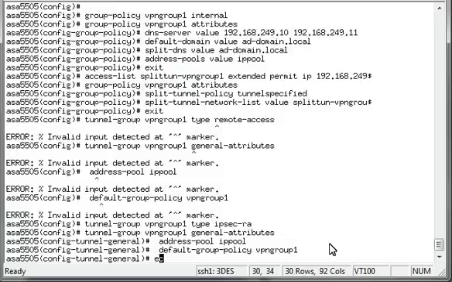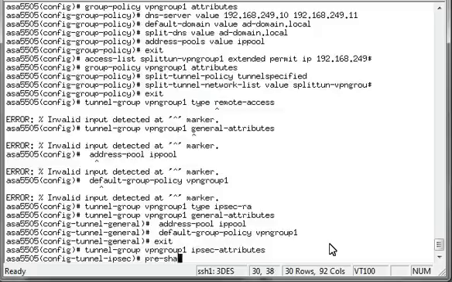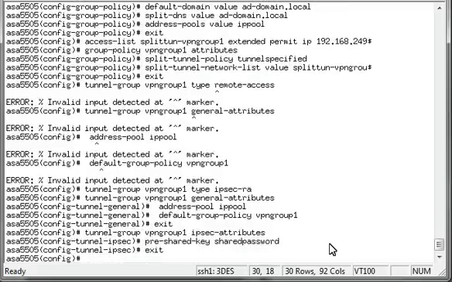Now we have to set the pre-shared key password. Tunnel group VPN group 1 IPSec attributes pre-shared key, and this is the shared password. So that's my pre-shared key password right there. Normally you would make it a little bit better.